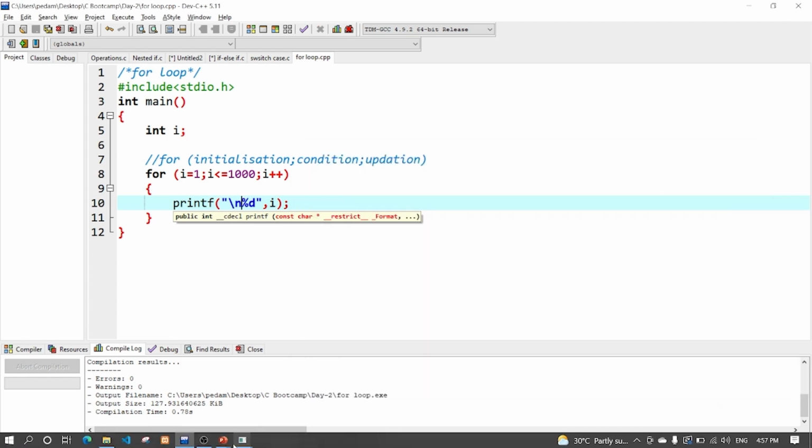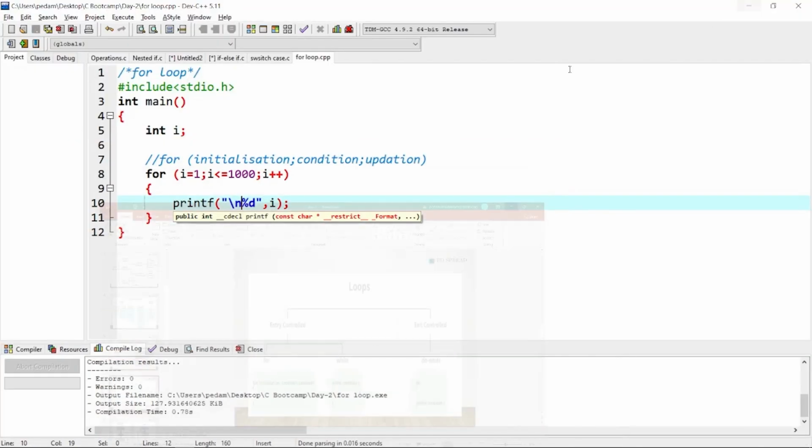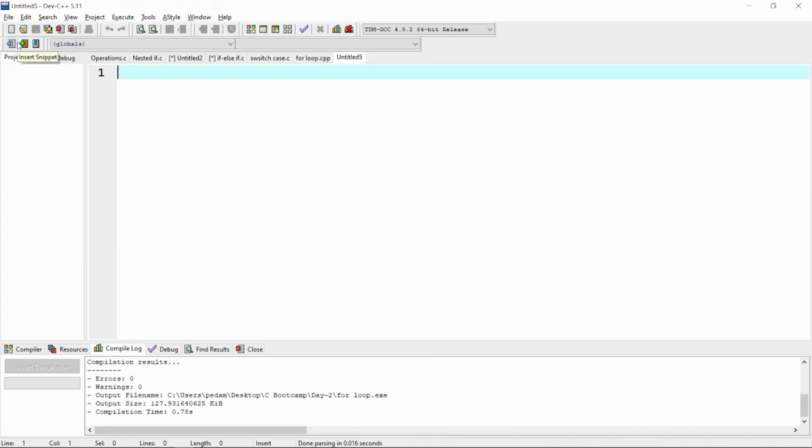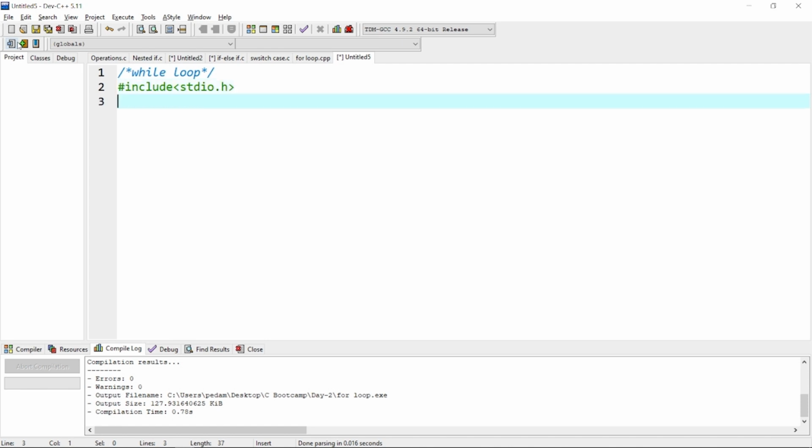Now, I'm going to show you about the while loop. Okay. The while loop is: while, the condition, and the curly braces. Now I'm going to show you in a new source file. Okay, it is fine. Like this, it is fine. Hash include stdio.h, int main, and then the curly braces.